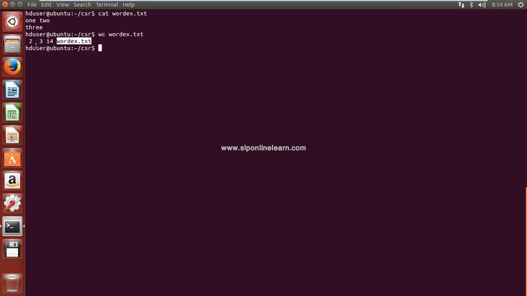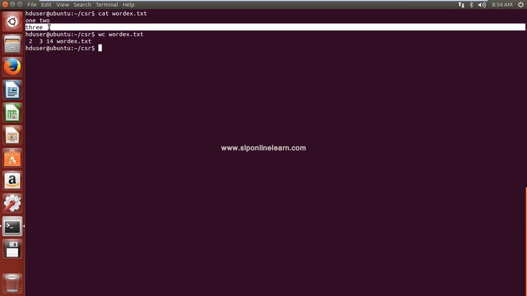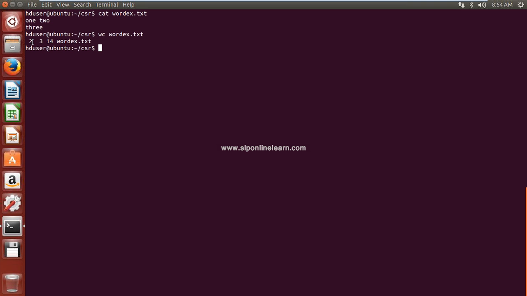See here how many words there are. This is one word, this is another word, and this is the third word. So total 3. How many lines are there? This is one line, the first line, and this is the second line. This is the end of the file. So that's the reason the number of lines is 2.